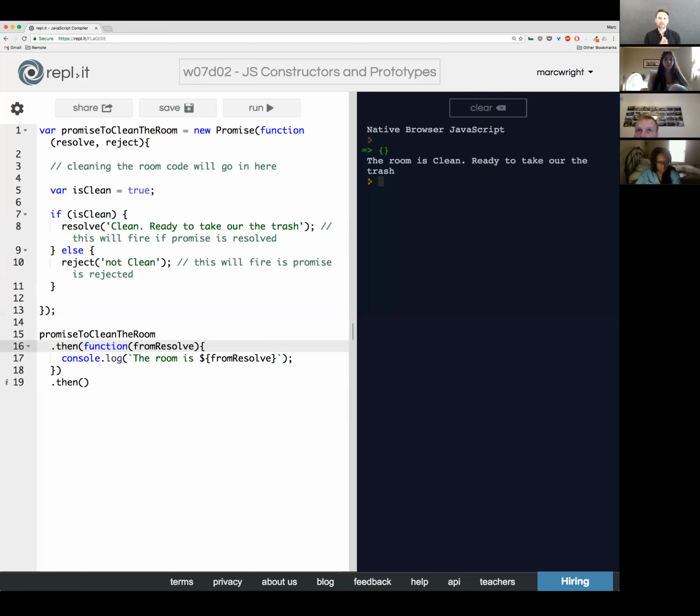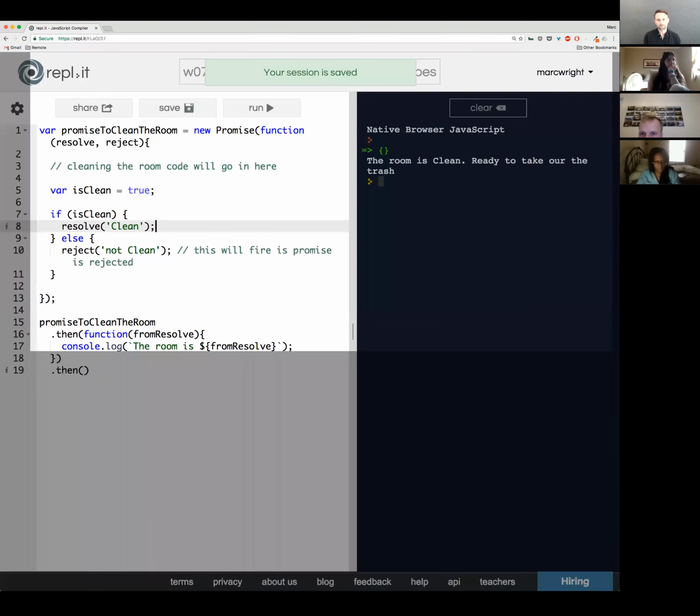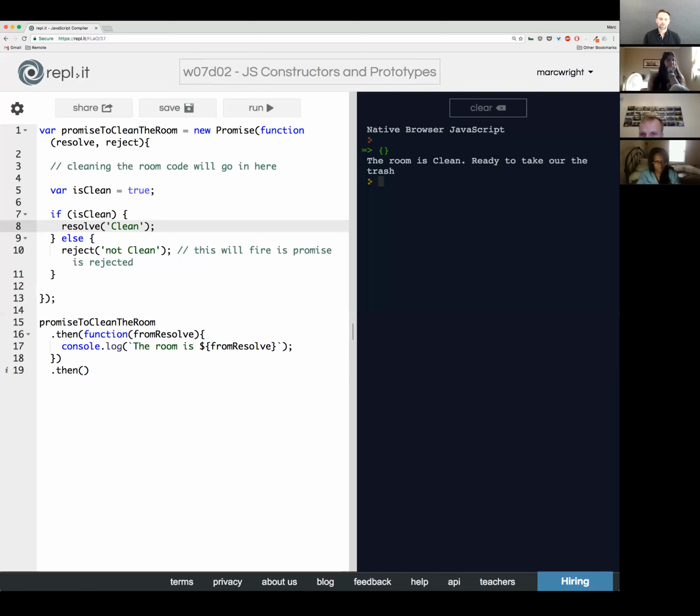Any questions about that? So we took a look at the .then method, which essentially takes a callback that handles whatever we pass into resolve right here. Let's clean that up. Okay, cool. So let's move forward. I think we're doing pretty good on time.